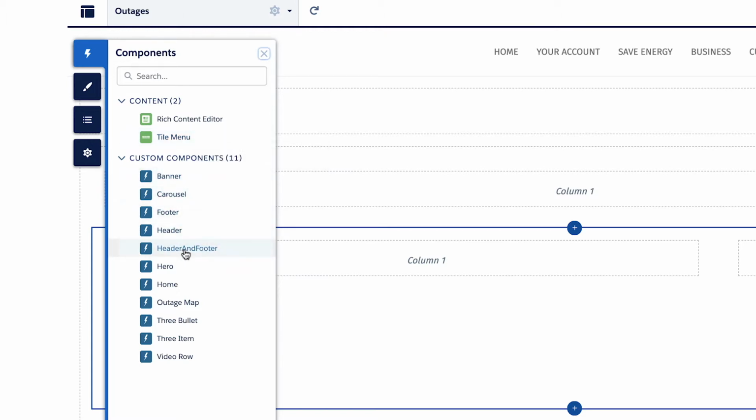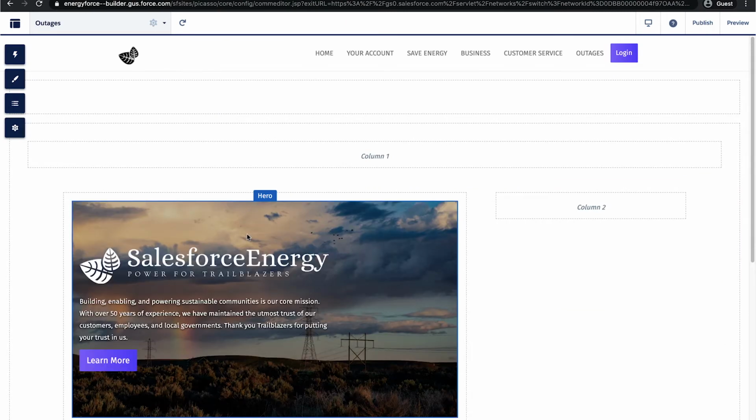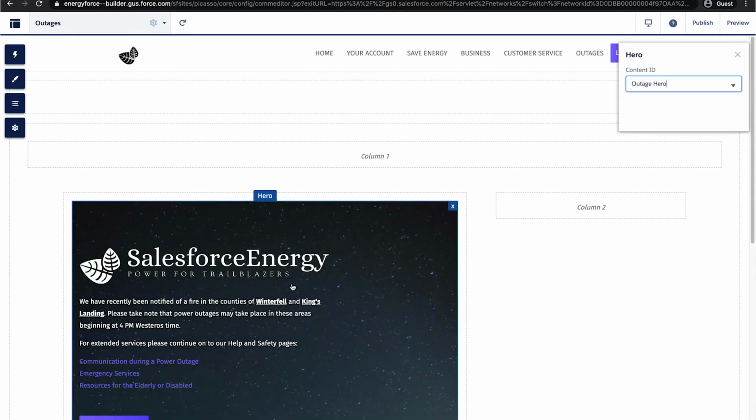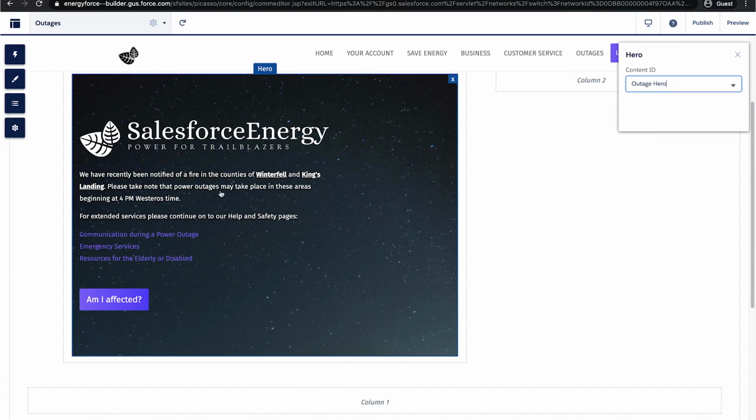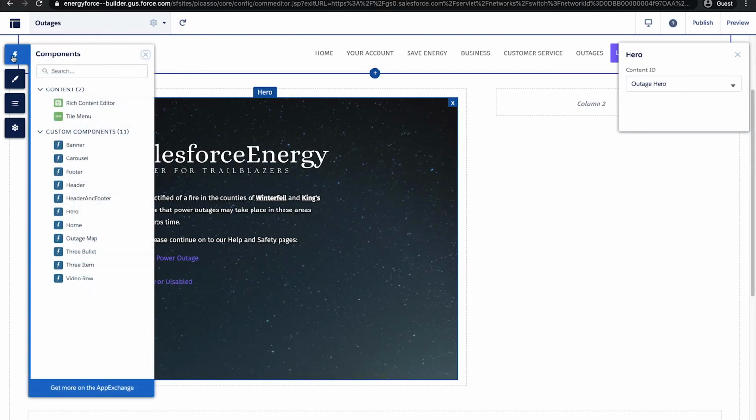Right now, we're going to use some of the custom components we and our developers have built in order to get our system going. I'll drag in our hero component. This is the same hero component we use on the homepage, but using the power of Salesforce CMS, we're able to update the content that it's pointing to, not only update the background image, but even the text, links, and the call to action.